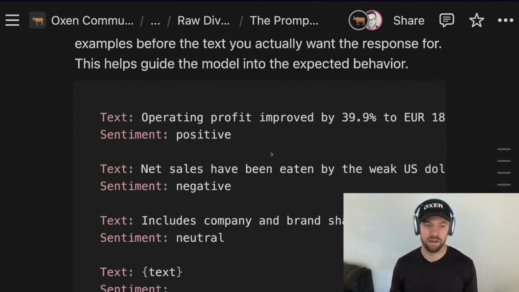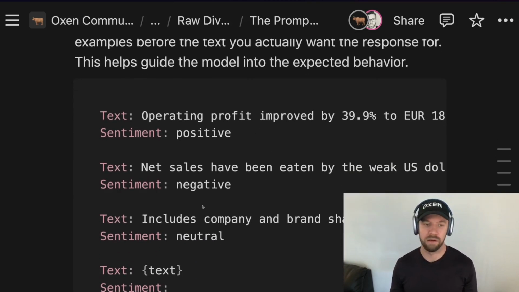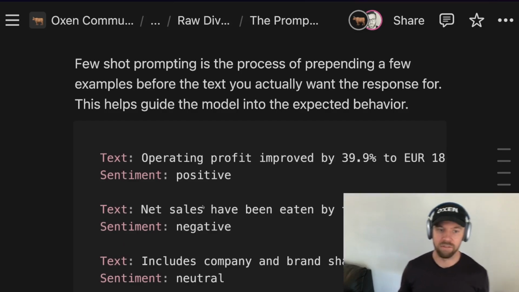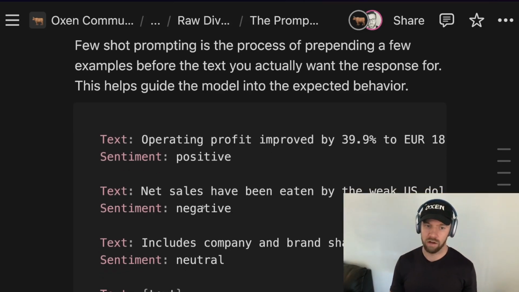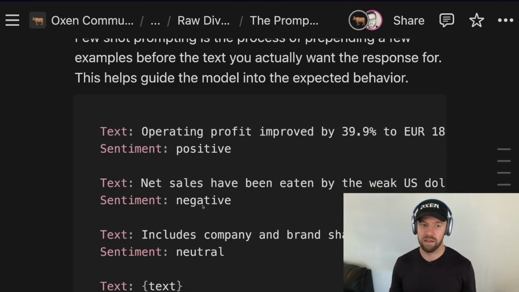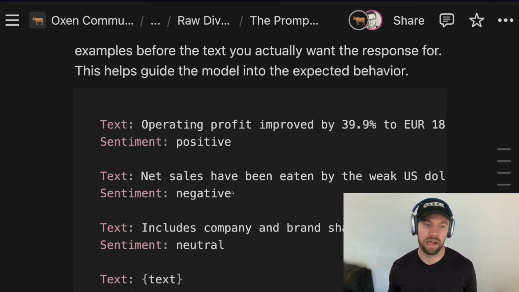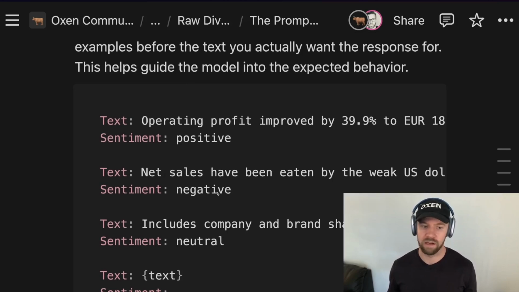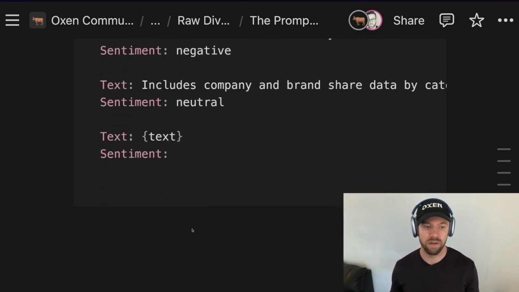The one thing I'll caveat is I've seen this technique be more applicable to models that haven't been post-trained at all. When you use a GPT-4 or a Gemini, they typically don't need you to do this preamble. But if you're grabbing a pre-trained language model off of Hugging Face and it hasn't been post-trained yet, this technique can help guide the output a lot better.